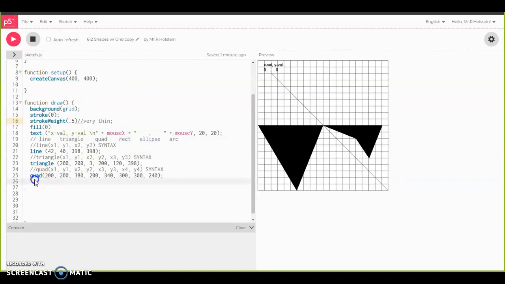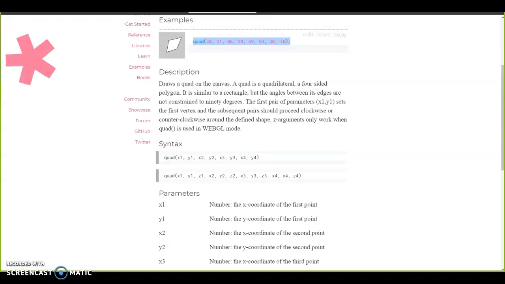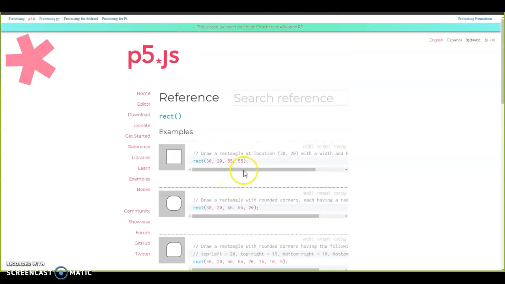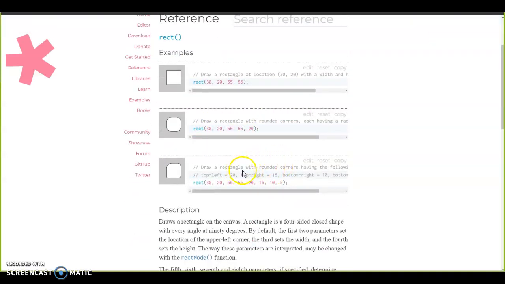Okay, so here I am. I'm on line 26. The next thing that I have to do is rectangle. I need to go to my reference and back it up and find my rectangle. That's RECT is my rectangle. I have lots of examples over here. I like how they put all those examples. There's a couple of ways to do it.